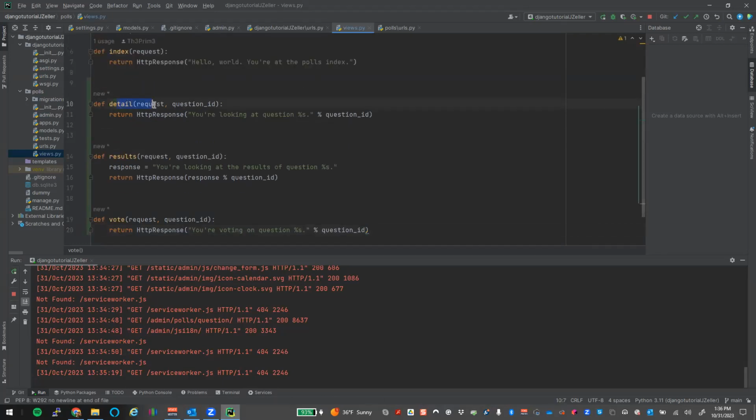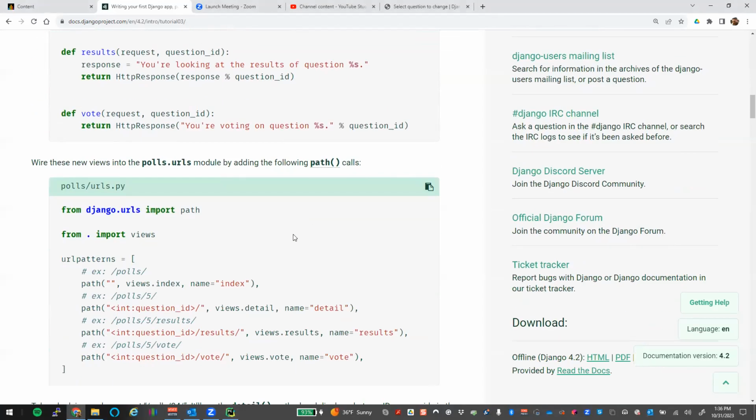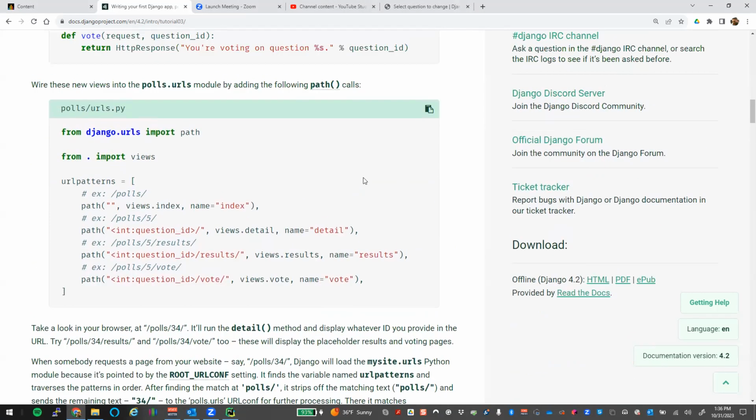And this sets up a detail page with an HTTP response. We have a results page and a vote page. Notice these are not using templates just yet. It's just putting text on the screen, so to speak. All right. If we look at this %s, this is dumping in the question ID. This is based on the particular one that we're passing it when we do that.